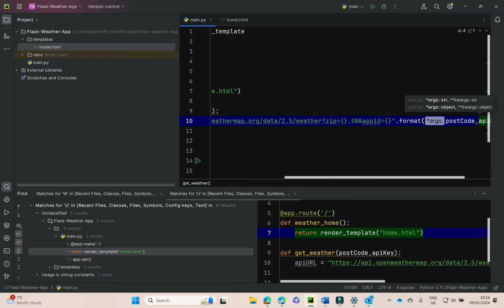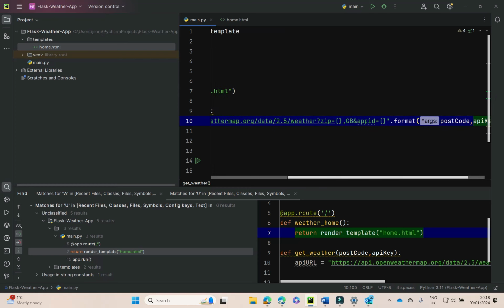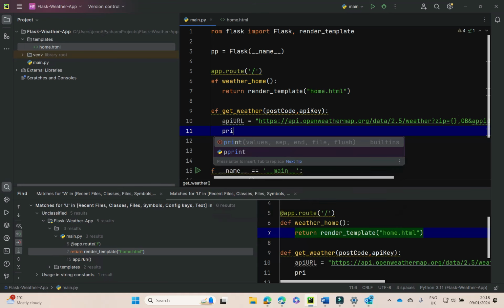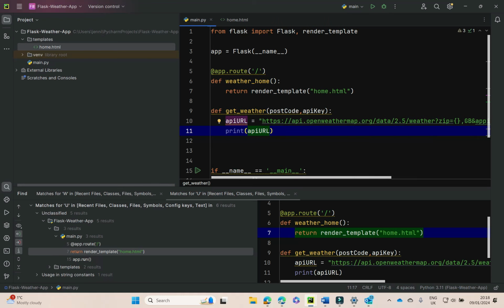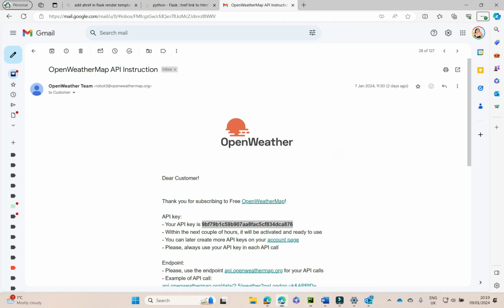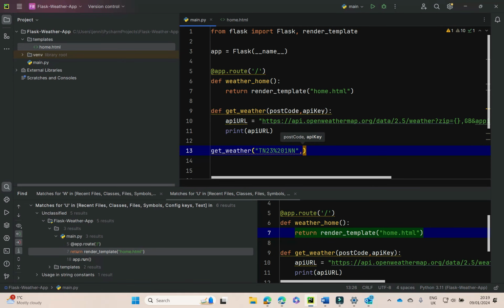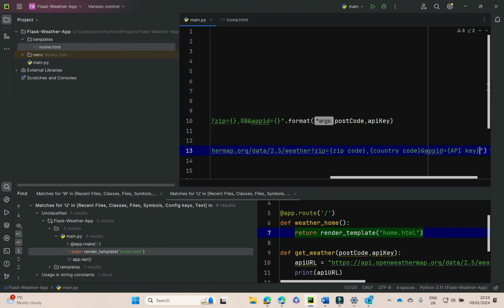API key. And then what we want it to do is we want it to print that URL, just to test it works. This isn't going to be our real thing, this is just a bit of testing here. So I'm going to print API URL, alright? So should we test that and see if it works at the moment? So all I'm going to do is I'm going to call that function now. I'm going to put get weather, and I'm just going to hard code this in there. So I'm going to put in a postcode of TN23, and I'm going to do that percentage 20 to put the gap in there, 1NN, and I'm also going to put in my API key again. So I'm going to go back to this email, copy that code again, and paste that in there too. Oh, that didn't copy very well, did it?